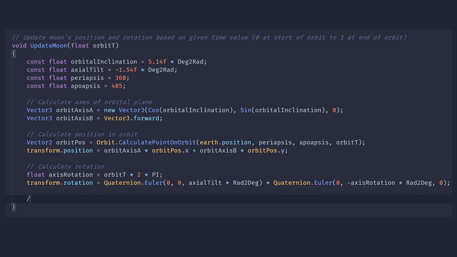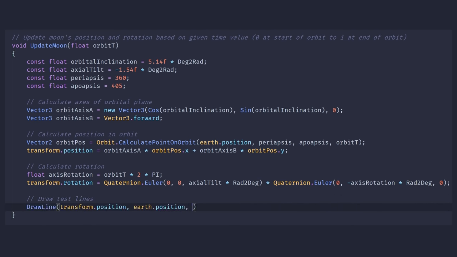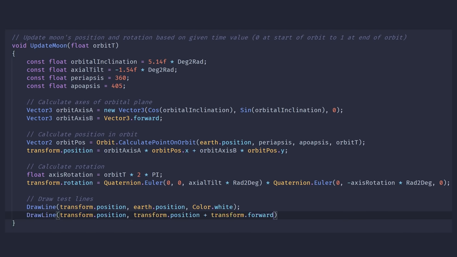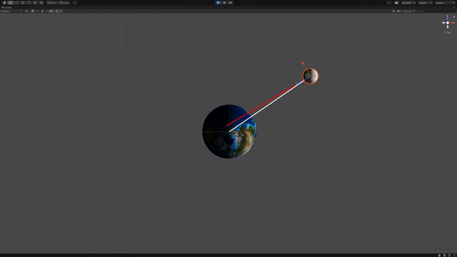Then I'd also like to add a little visualization. I am going to draw a white line from the moon to the center of the Earth, and a red line just going from the moon out in the direction it's facing. If we watch this orbiting now, we can see from the red line how the slight eccentricity of the orbit causes the moon's rotation around its axis to sometimes lag behind or shoot ahead of its orbit around the Earth.